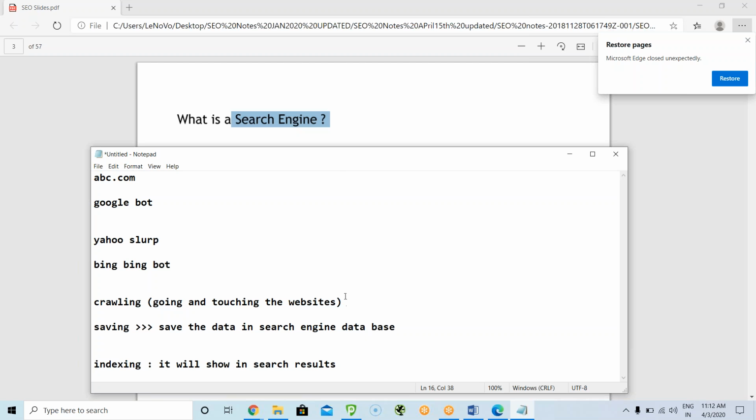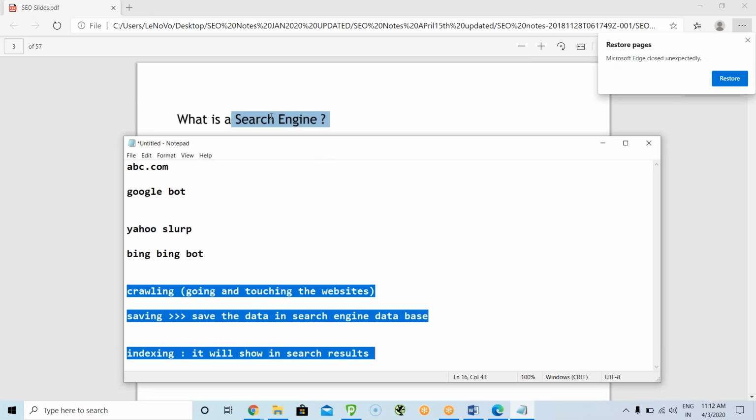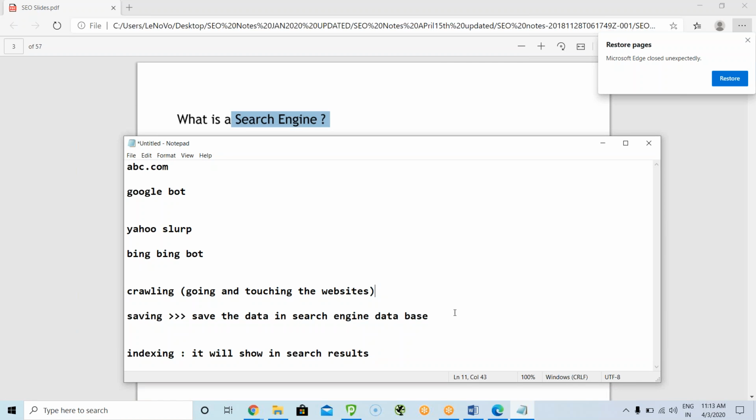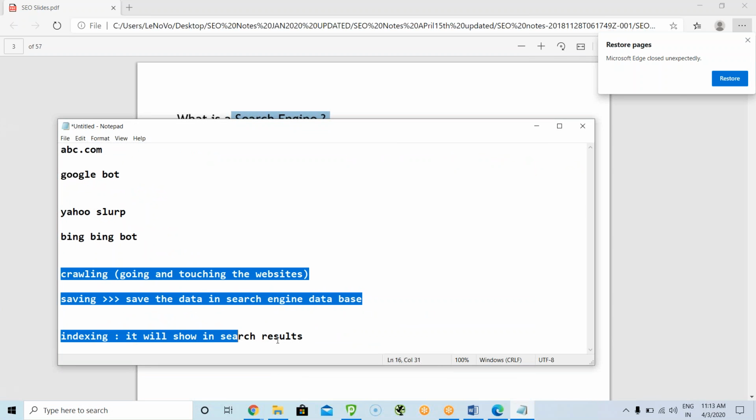Whenever a new website is created on the internet, this will happen in the backend. This is all a backend process, nothing to do from the front end, from our end. We just need to understand, before starting SEO, what a search engine is, how a search engine works, and what the steps involved in doing SEO are. The basic process of collecting the information and going and touching the websites is crawling. After crawling, the data will be saved in the database, and next it will show in search results. So whenever a new website is created on the internet, this is the backend process: crawling, saving, indexing.